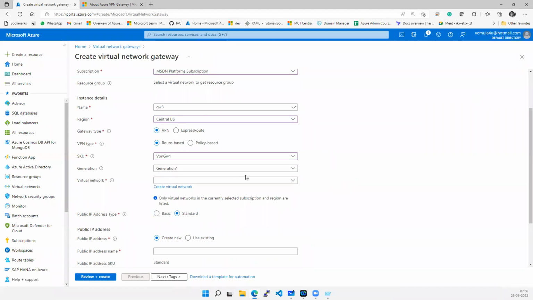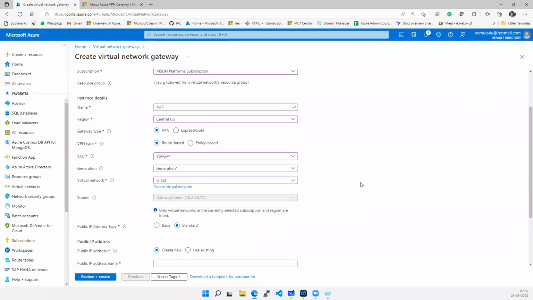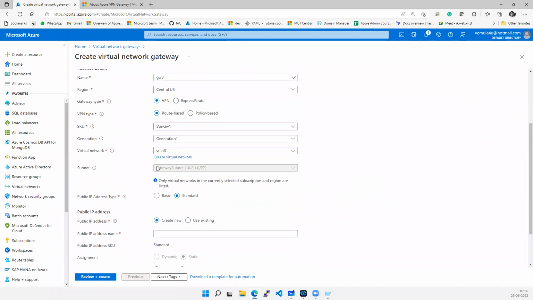Right? Generation 1. And in which VNet do you want to put it? I want to put it in VNet 3. And if you look closely, it automatically picks the subnet. If you haven't created the subnet, it asks you to create it. You need to create it and come back, or you can create it from here itself.